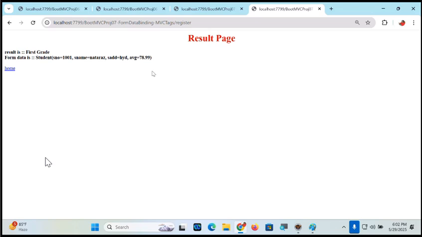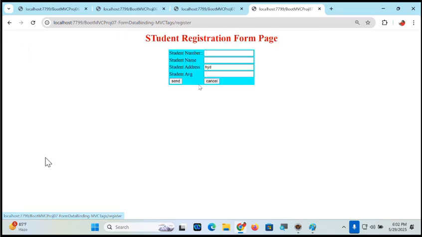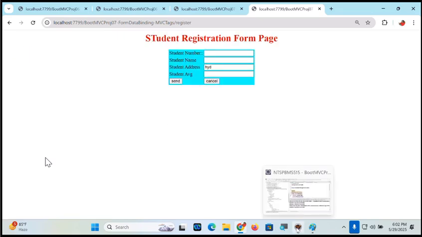Are you feeling two-way binding or not, guys? Yeah. 1001, Nataraj, SADD, Hyderabad, average 78.99. Click on home, register student. Comfortable, guys? Are you able to see the two-way binding?